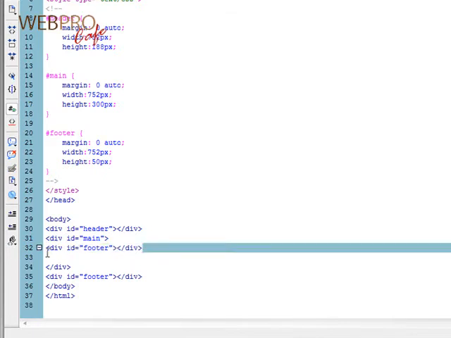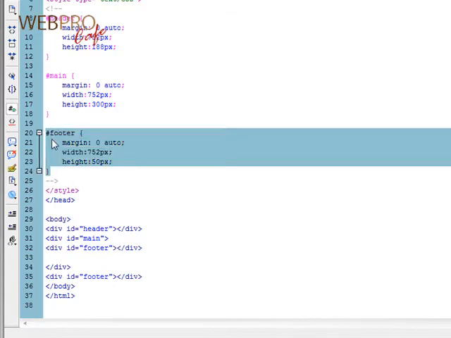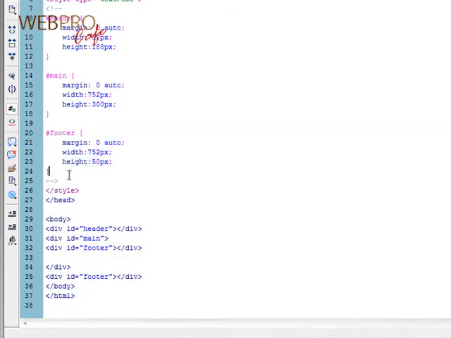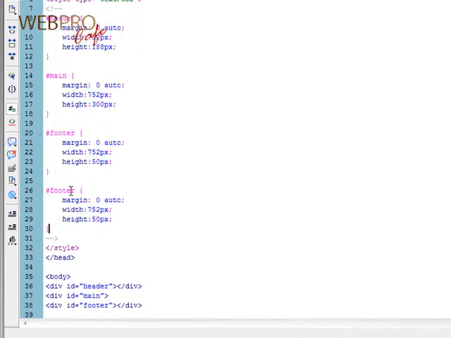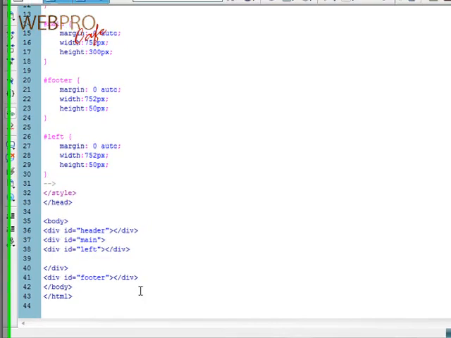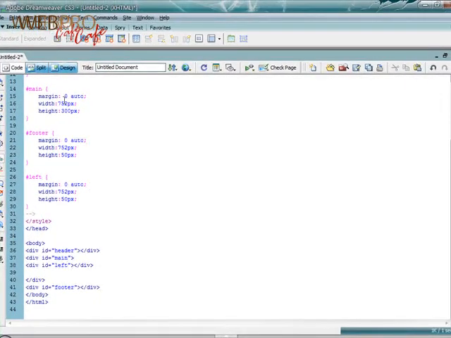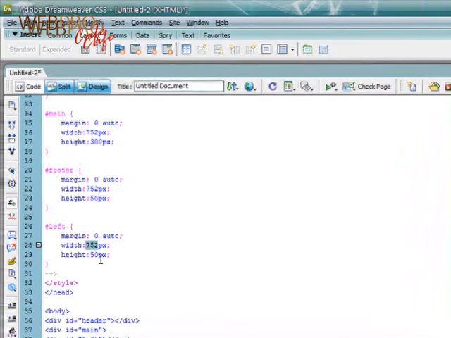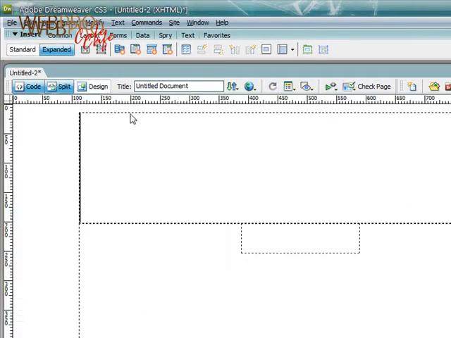So let's copy footer again, shall I say, and name it left. This is just for your ease of use. Okay, we need to also rename the div itself, so let's name that left as well. So that when we, let's just change the width so that we can see it. I'll change that to 200.